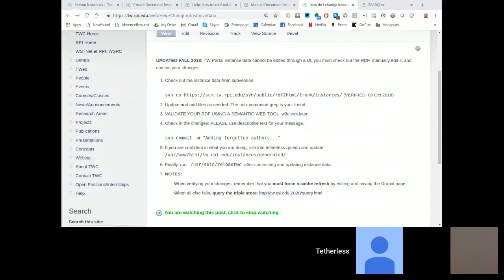You're going to check it out using Subversion, and that's going to create on your computer what I was just showing on my computer, the repository. So I had the entire knowledge graph.